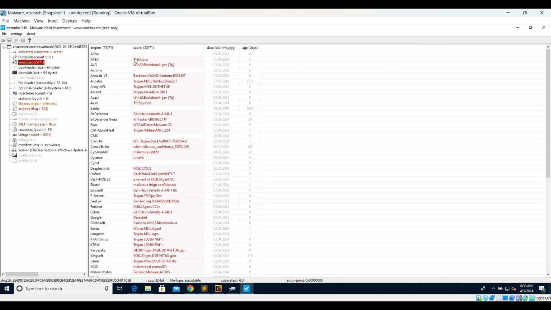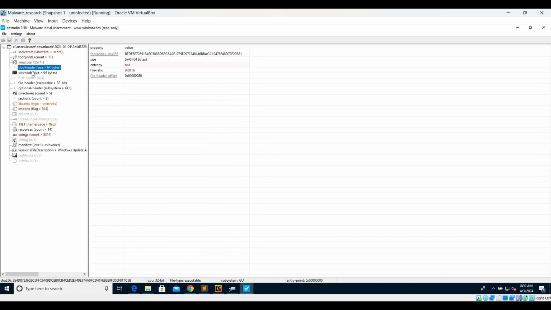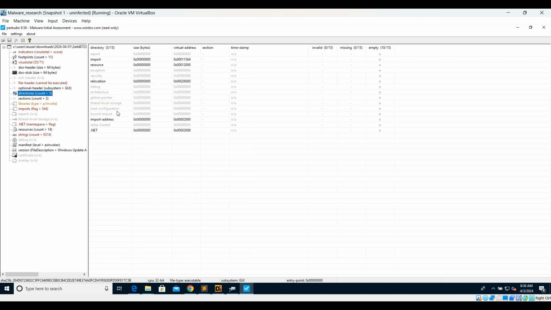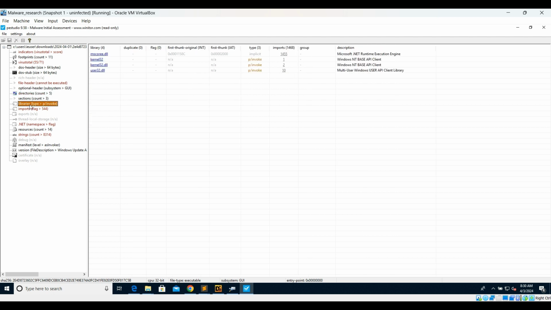Here you can see the score. You can see some of the names that have been mentioned are backdoor, MSIL, BlackNET RAT. So most probably it could be a RAT, remote access trojan. What other information can we get? DOS header, DOS stub size, file header. Let's look at directories. So you can see some information related to that. Let's look at libraries, so the basic libraries that it has used.